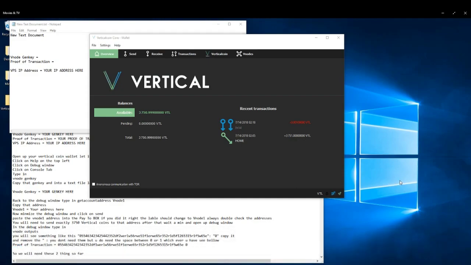For part 1, we're assuming that you have a Vertical coin wallet fully synced with at least 3,750 plus coins. You need a little extra for transaction fees. If you have all that, great, because that's where we're starting from. If not, you better go buy some coins or mine. Okay, let's get started here.